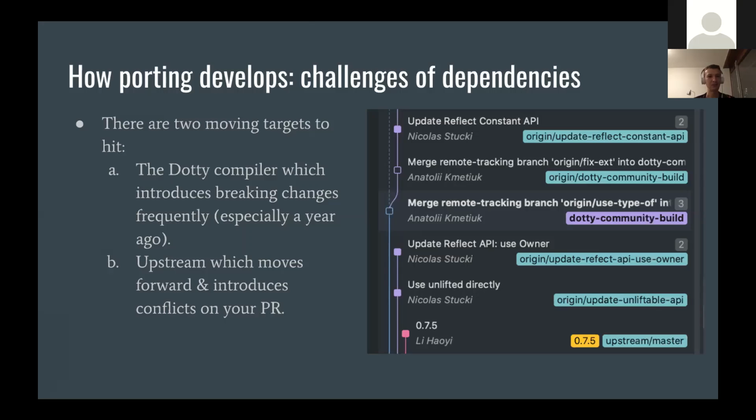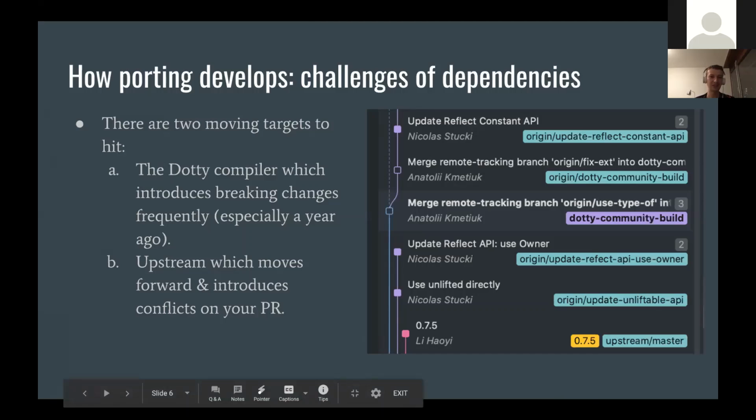So the point that I'm trying to make in this slide is that as you start on your porting effort, the main challenge is indeed programming. But as your porting effort progresses with time, the main challenge becomes not programming, but more of the repo management and Git management.